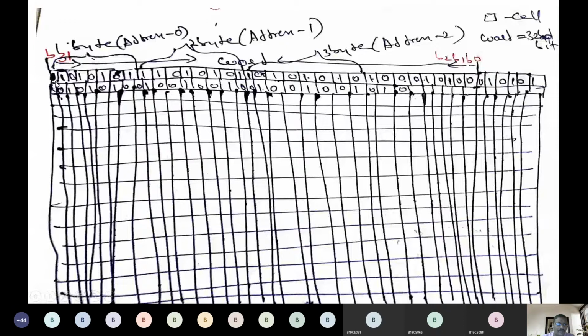How many bits do we have in a single byte? It's 8 bits. So 1 byte equals 8 bits. You can see the first byte: 8 bits, 1, 2, 3, 4, 5, 6, 7, 8. 8 bits together we call a byte. And remember, an address is allocated for each byte. How is it allocated? Starting from 0.